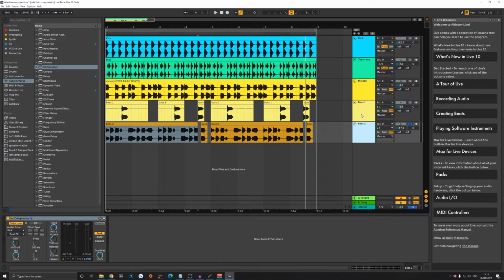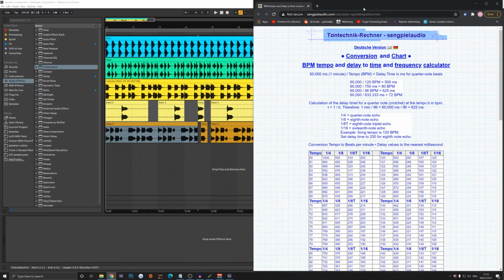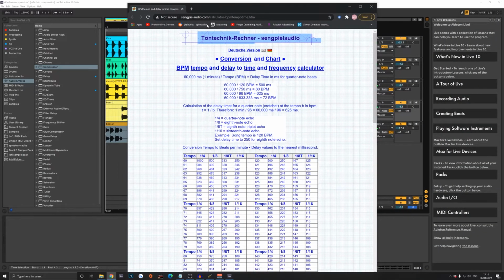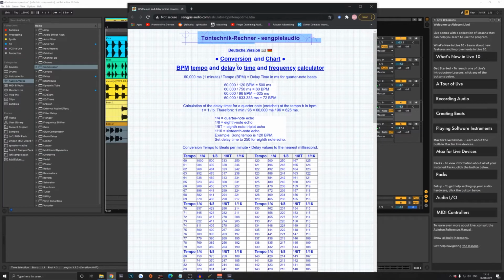Now another very common use is to duck things out of the way to give that kind of breathing sound that you get in EDM. Now to do this, we pretty much set everything up in the exact same way, but there's going to be one key difference in the sidechain setting. We're going to change the attack. And we use a formula here which can be found on this website called sengpeelaudio.com. I'll leave the link in the description below.